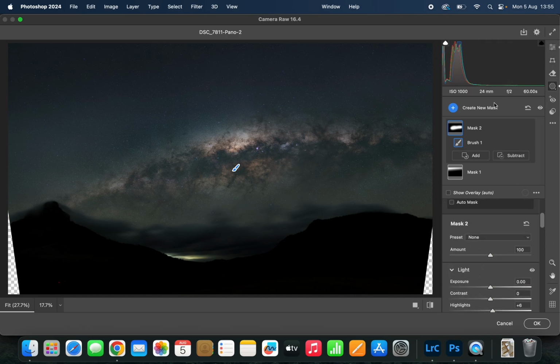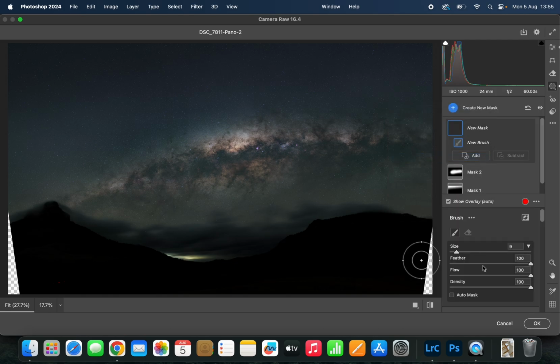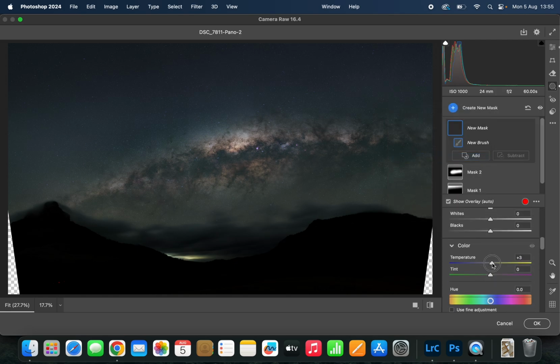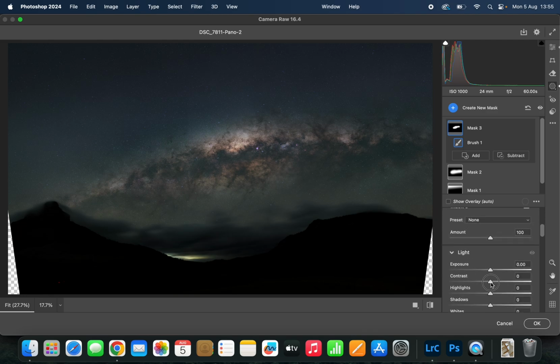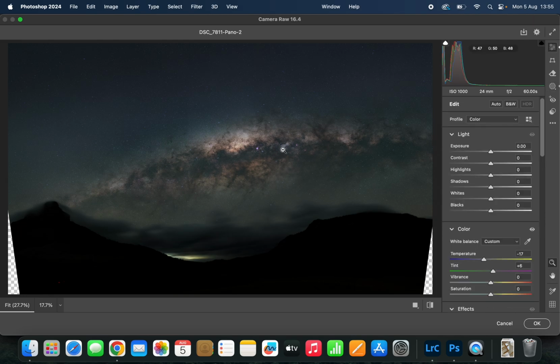I'm going to create a new mask here with a brush, and I'm actually going to warm this up slightly and just brush in a small bit of warmth into that core, because that's kind of the primary color in that core, like that, and then I'll increase contrast. Okay, that's looking reasonably good. Nothing else really I want to do here. I could lift up my highlights if I wanted to, reduce the blacks a bit more, contrast, play around with it, do whatever you want. I'm going to click OK on that.